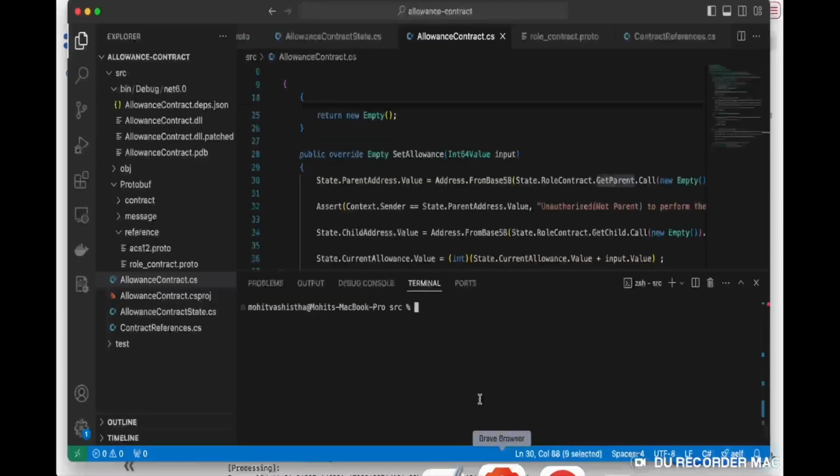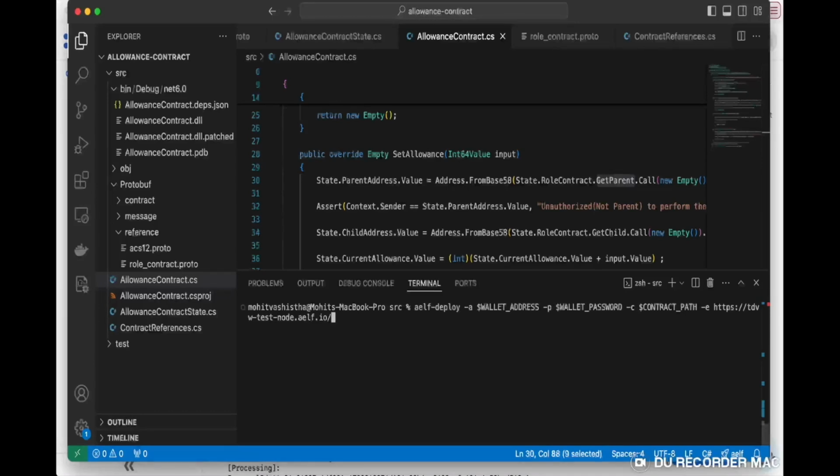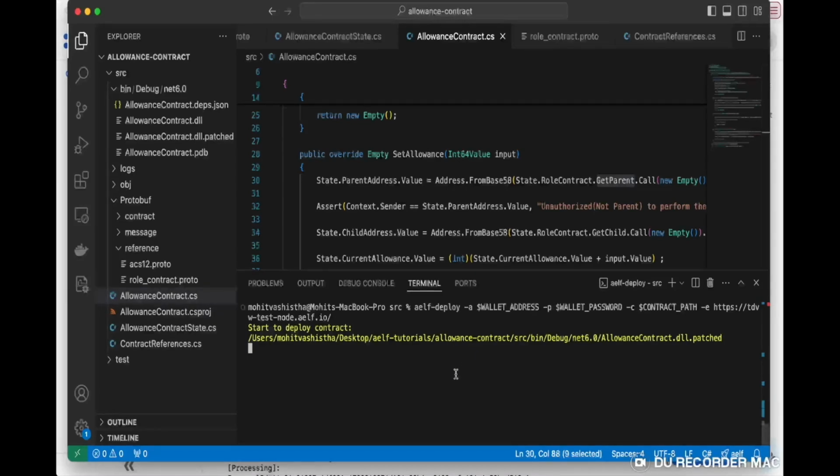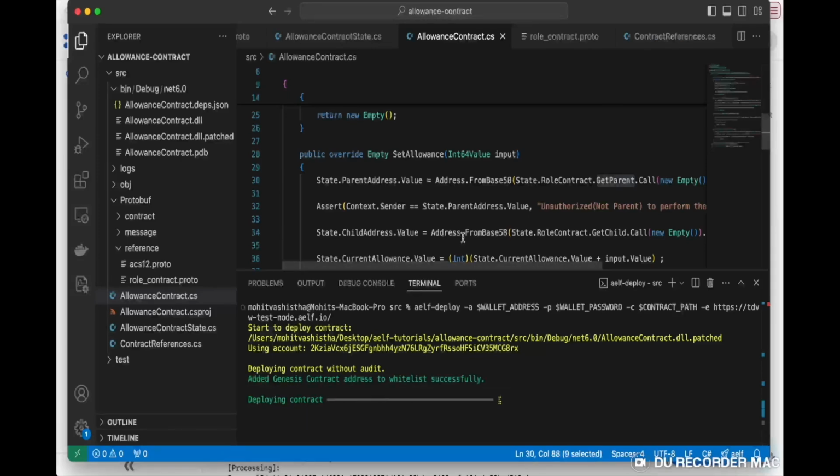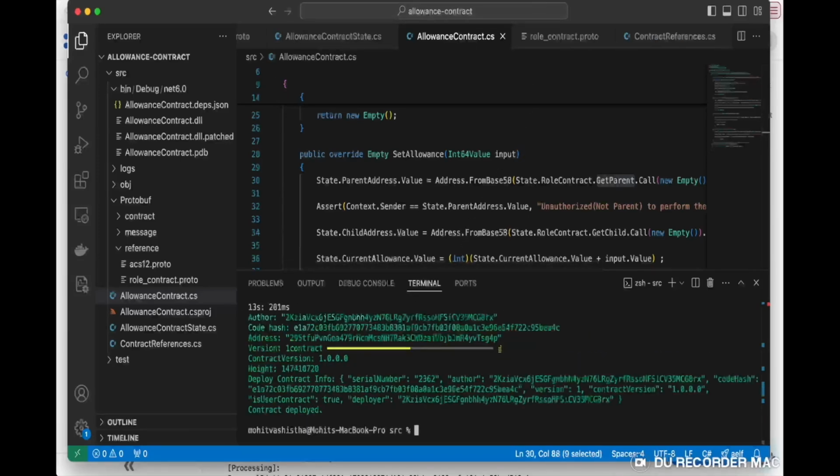I'll copy this deploy command and paste it here to deploy the smart contract. Now it will deploy the allowance smart contract. Again, it will take some time to deploy. It is a transaction, so initially we get the transaction ID and then we get the proposal ID. Once the smart contract is deployed, we will get the deployed smart contract address. Now, as we can see, the allowance contract has been deployed to the aelf blockchain, and this is the smart contract address we got for the deployment.